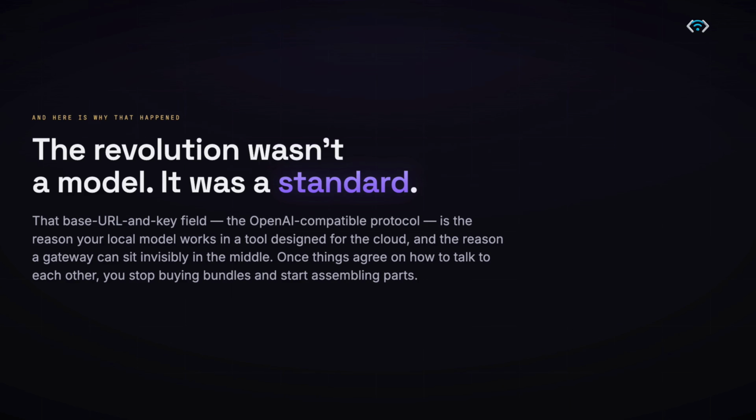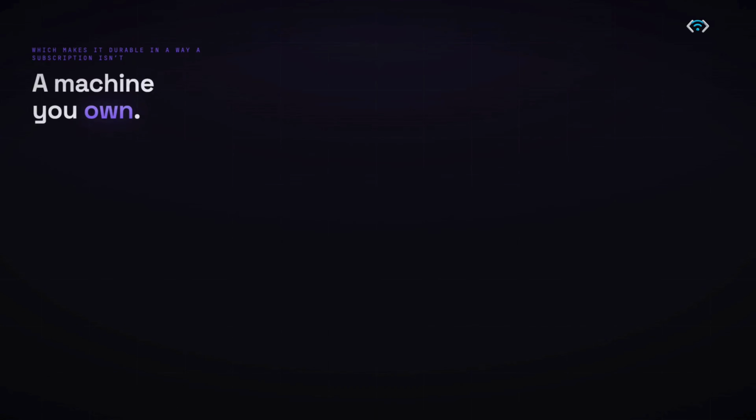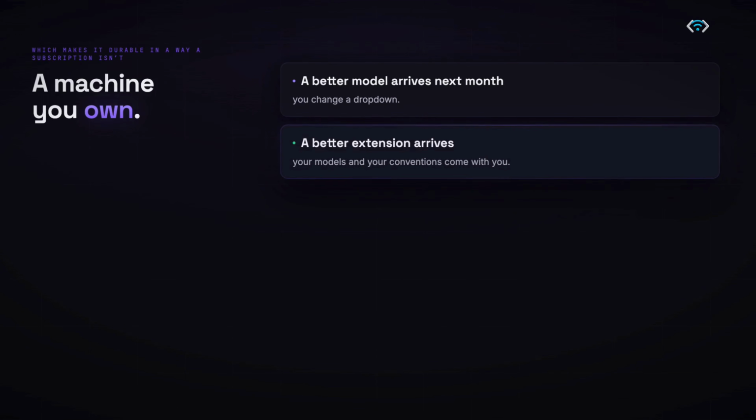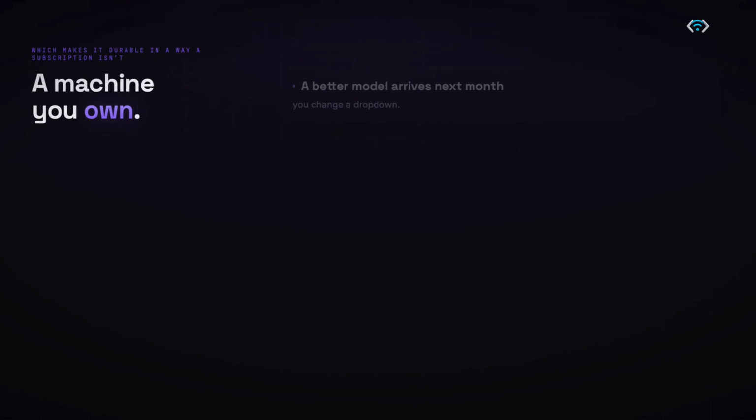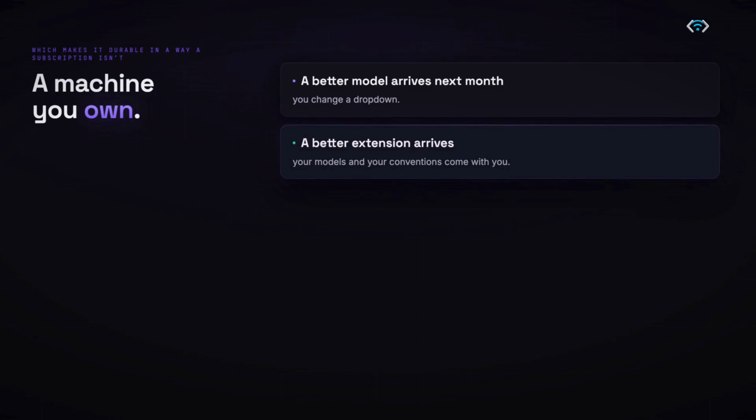That happened because everything agreed on one interface. That base URL and key field, the OpenAI compatible protocol, is the reason your local model works in a tool designed for the cloud, and the reason a gateway can sit invisibly in the middle. The revolution wasn't a model. It was a standard. And once things agree on how to talk to each other, you stop buying bundles and start assembling parts. Which is what makes this durable in a way a subscription isn't.